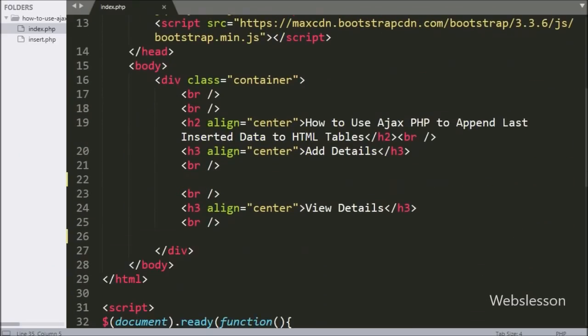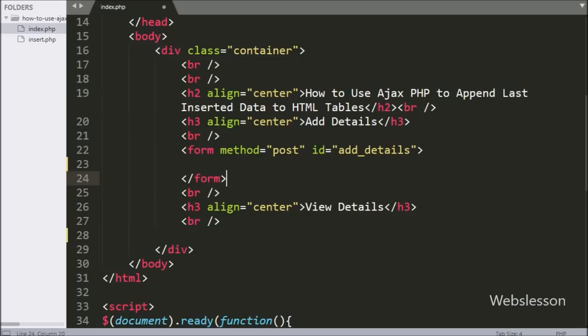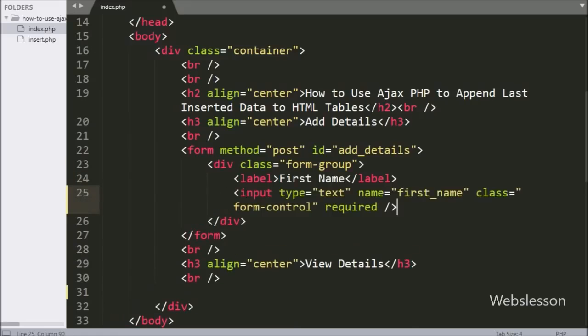This is our index.php page. First here we have written a form tag, with method equal to post, and ID equal to add_details. Under this form, we have written input type equal to text, name equal to first_name, and the required attribute for validation. Under this, the user can enter first name details.